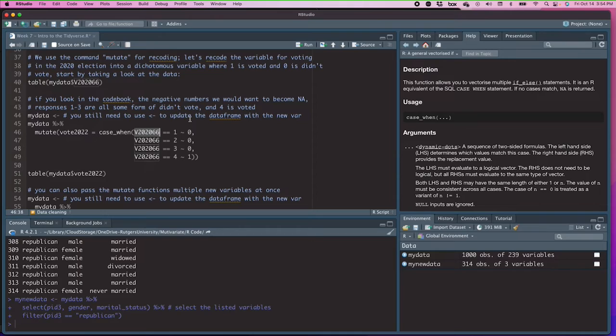If you look in the code book, the negative numbers, we're not going to want to keep those. We're going to want them to become NA. Responses 1 through 3 are all some form of didn't vote, because, oh my God, I forgot to tell you what we're recoding here. We're recoding the variable for voting in 2020 elections. So 1, 2, and 3 are all some form of didn't vote. Like I was going to, but I didn't, and I wasn't planning to at all, and I don't remember what the other one was. So we want 1 through 3 all to be 0 or didn't vote, and the only one we want to be 1, which is voting, is 4, because that's the only one that actually says that you voted. So original variable equals 1, then 0.